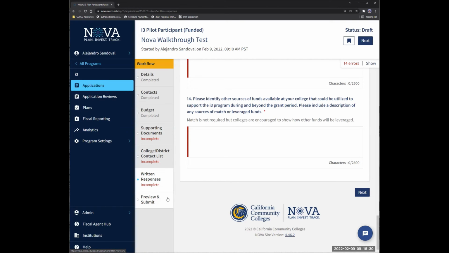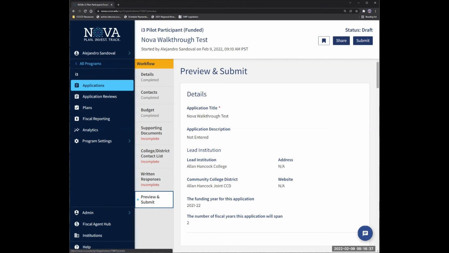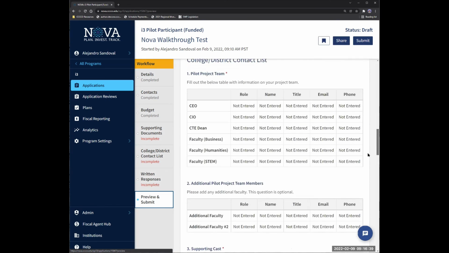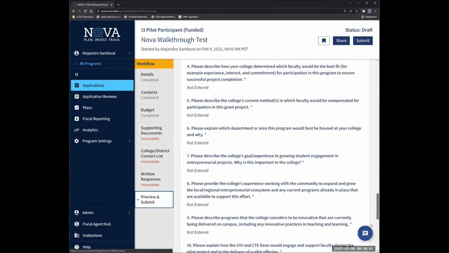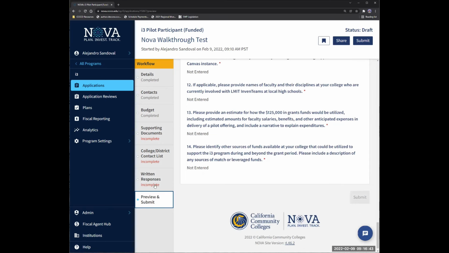Once you've submitted everything into the different workflows, you're going to go to next, preview and submit, and this will give you a preview of all the data and all the steps you've completed. On the left hand side, you should have all of these showing as completed, and then you'd be able to hit submit. So once you hit submit, like I mentioned, you can unsubmit up until the deadline if you need to make changes, but you need to make sure that this is in a submitted state by 5 p.m.